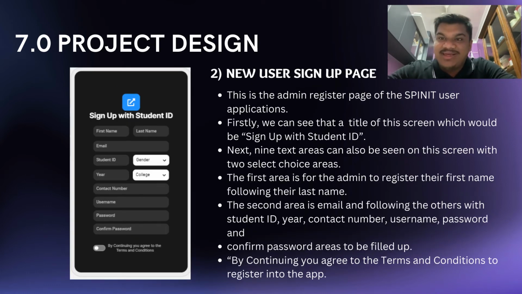Secondly, new user sign up page. The register page of the Spinit user application, firstly we can see that the logo is being displayed on the top of the screen together with the title of this screen, which would be sign up with student ID. Next, 9 text areas can also be seen on the screen with 2 select choice areas.